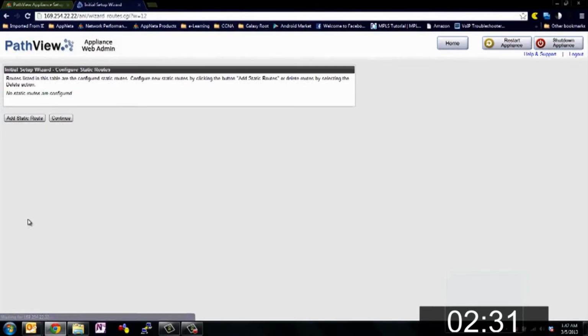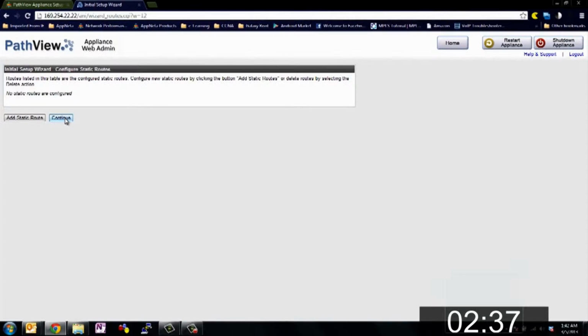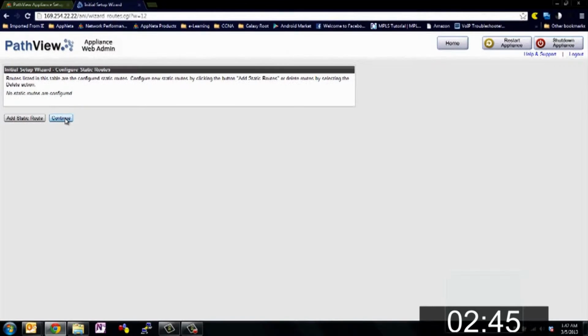Now, if you wanted to statically set a route through a firewall, for example, to test either a VPN connection or a secondary connection coming into your office, you can go ahead and select that setup process here. Again, we don't need to do that. We'll go ahead and hit continue.